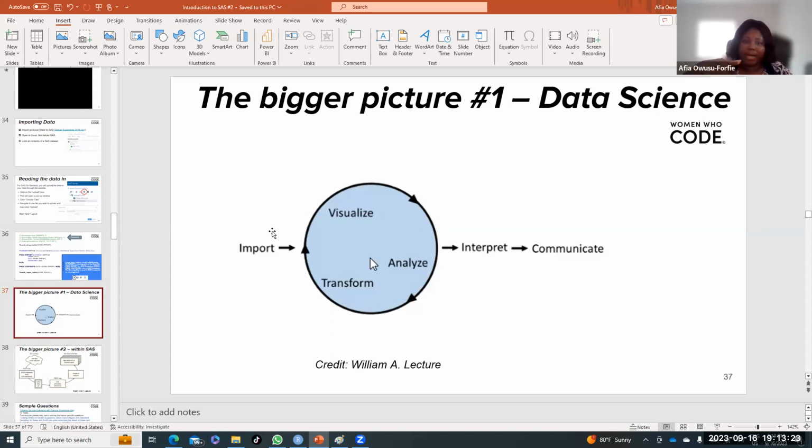And within the box are tools. If you think of a carpenter's toolbox, then maybe there will be a hammer, there will be a handsaw, or some other type of tools. And so in SAS and most others, this cuts across programming languages, there are usually visualization tools, there are analysis tools, there are transformation tools.